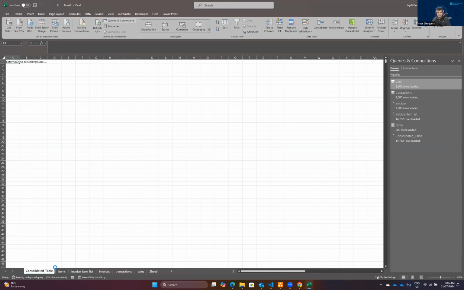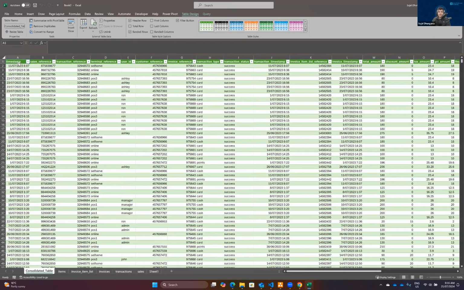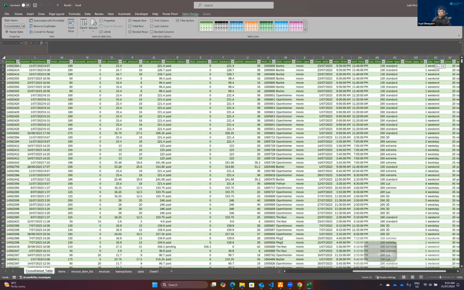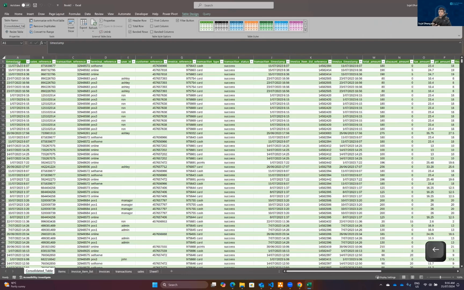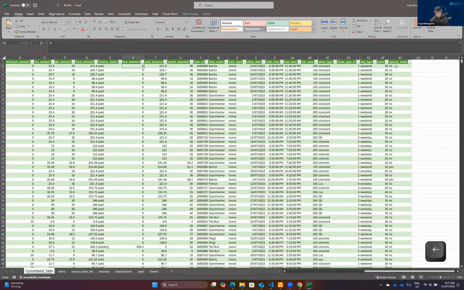Right? So this is the consolidated table, and it has all these other tables as well, like sales, transaction, invoices, item list. Those are the initial tables, but this is how our final table looks. We have this massive table, and now we will do further analysis on it. Okay, so let's start to do some visualizations with this.